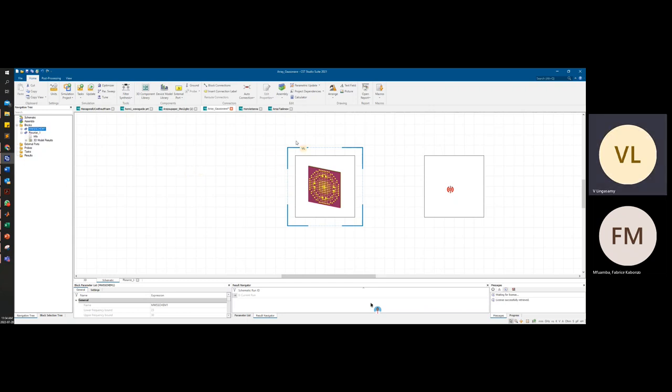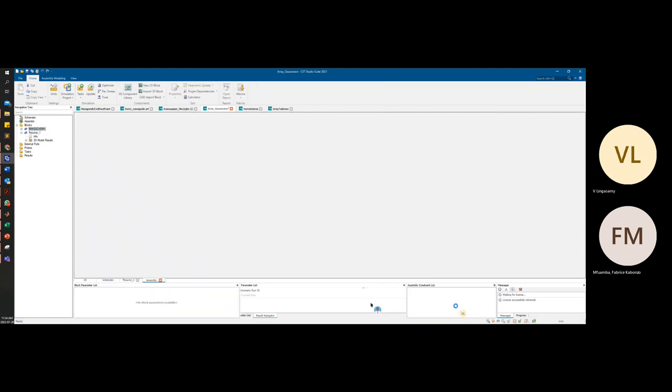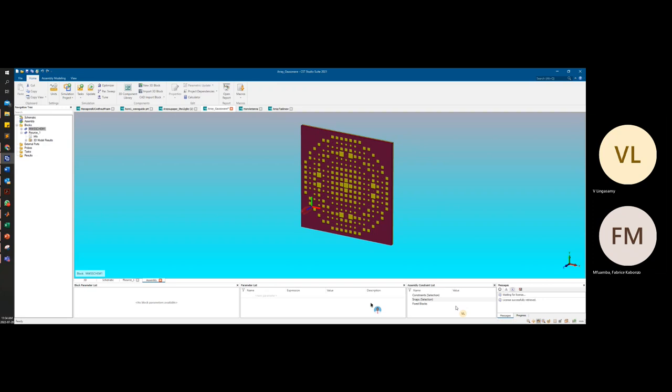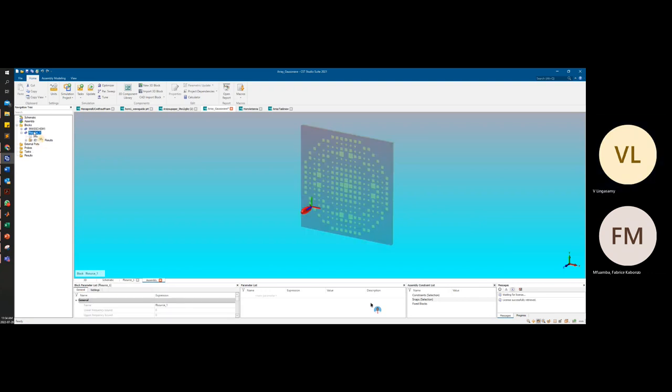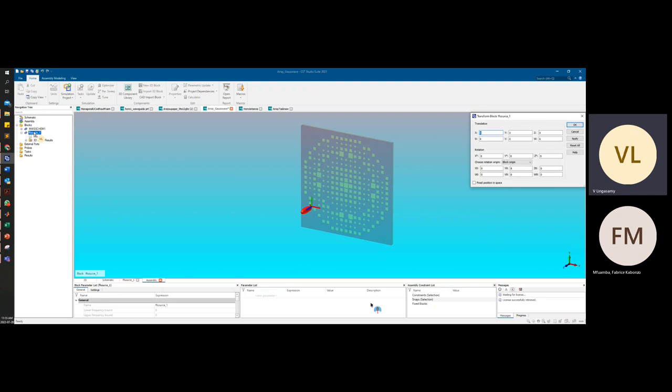Okay, let us proceed. Let's see. Yes, it's out already. Okay. Now navigation tree, where is that navigation tree? Is the one, right? Yes. Now transformer is working. Yes, it's working. It works now. Okay, fine.